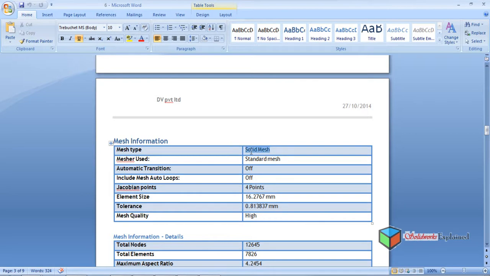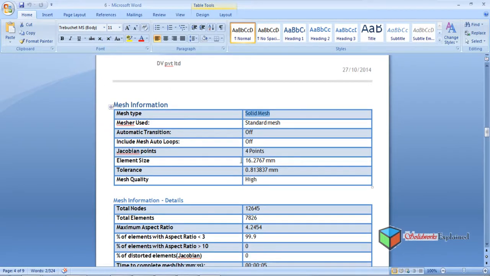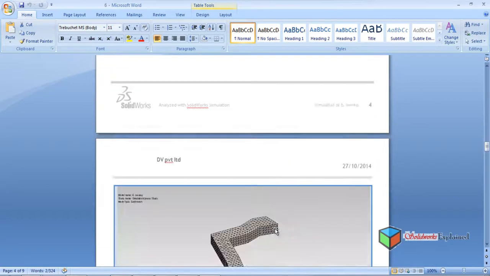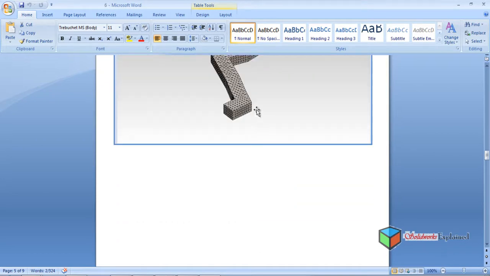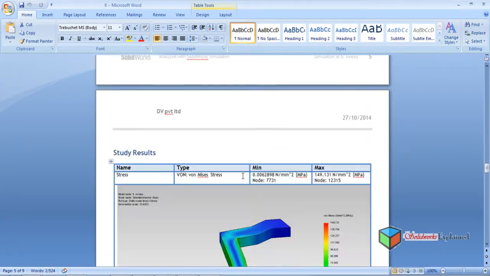Now the mesh. The solid mesh is being used, and the mesher is the standard one, so it tells you about the tolerance in the mesh, and the mesh quality is good. And some more points related to the mesh, like the nodes, the elements, the aspect ratio, etc. And then how the mesh looks. Look, this is how the mesh looks, the triangulated sections which are joined by the edges.